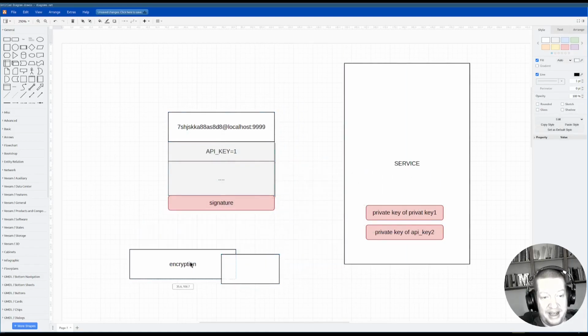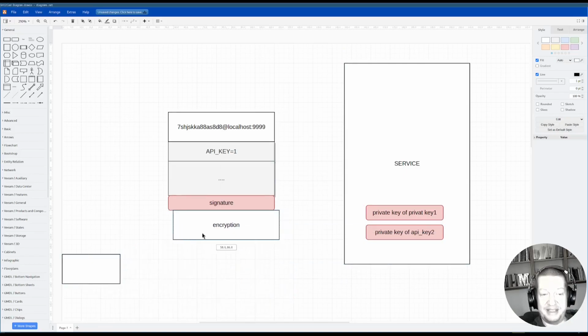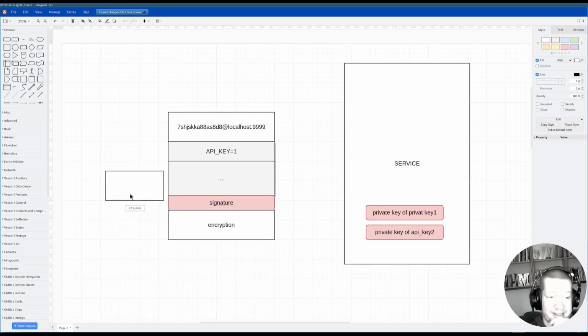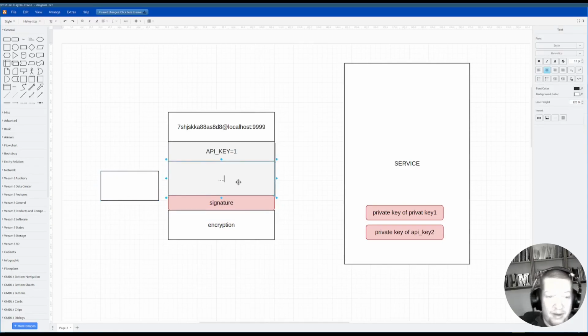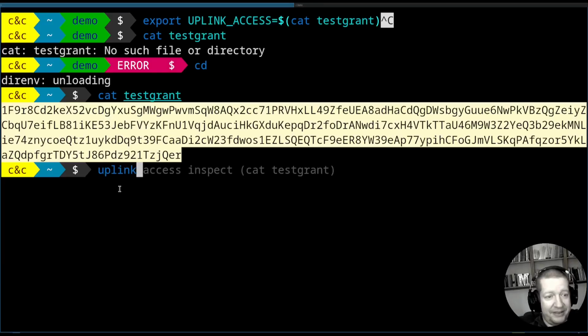We can encrypt or decrypt it when we read it with the help of this encryption information, and after that we can read the data. So that's how it looks like. Let's first check the structure of the test grant, and after that we can dig deeper into what information is decoded here.